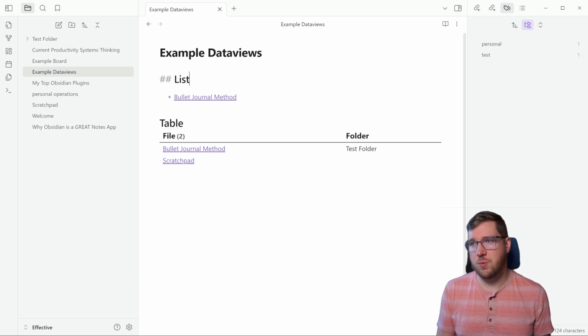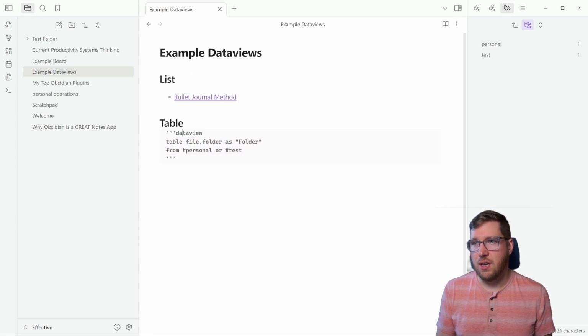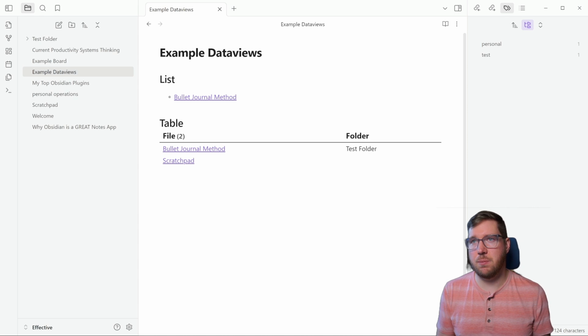You can see that I have this one pulling all these different notes in here and the folder as well. So this is a table view where I'm pulling in the file metadata of the folder that it belongs to, so this is just changing the name that it displays on the table to folder, from the tags personal or test. Again, a pretty simple example.